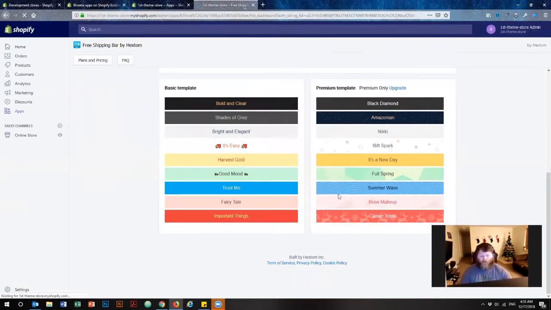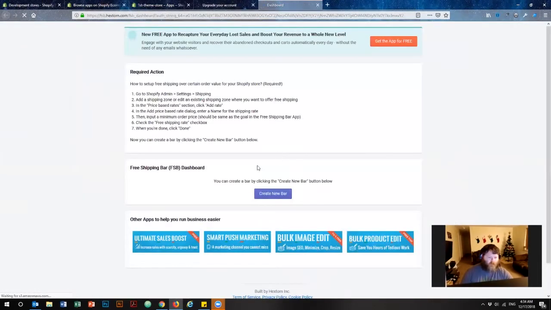Obviously, the premium ones have a lot more functionality built in, and if you're looking to get those premium templates, you can click on this button. All right, and that'll take you, I'll just do it for you, to an upgrade page. That didn't take me anywhere.